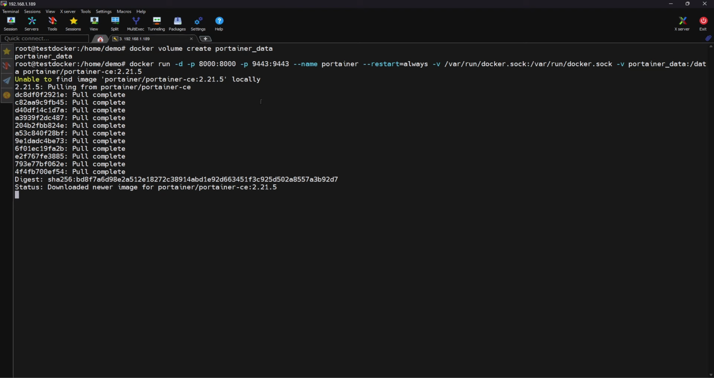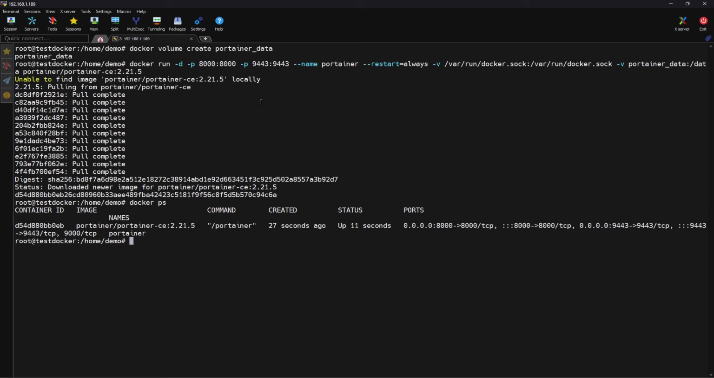And now, once this is installed, and it should be installed, the only thing that is going to happen is that I'm going to get a long hash. If I ask it to do a PS, it is going to tell me that this hash, or this container ID, is from the image Portainer. It is running Portainer. It was started 20 seconds ago. It has these ports mapped, and it is running as Portainer.